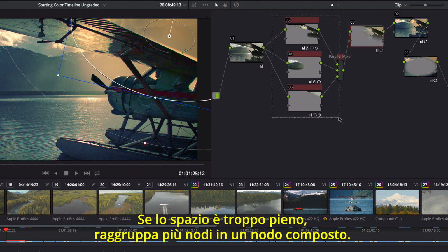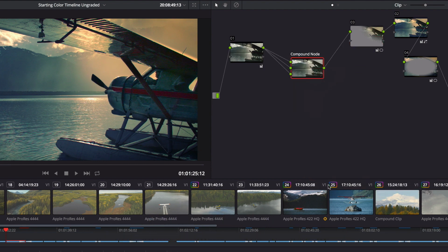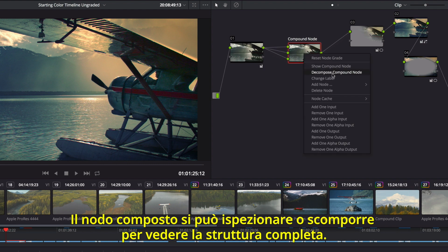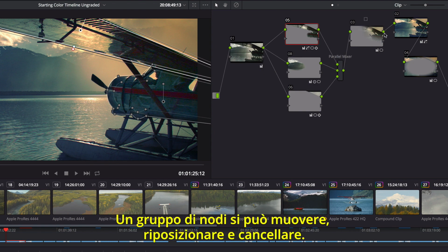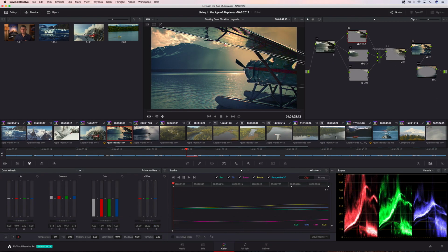If things get too crowded, you can lasso multiple nodes and collapse them into a single compound node. Then you can simply view inside the compound node or decompose it to see the entire node tree. You can even lasso multiple nodes so you can pan, move, and delete them all at once.